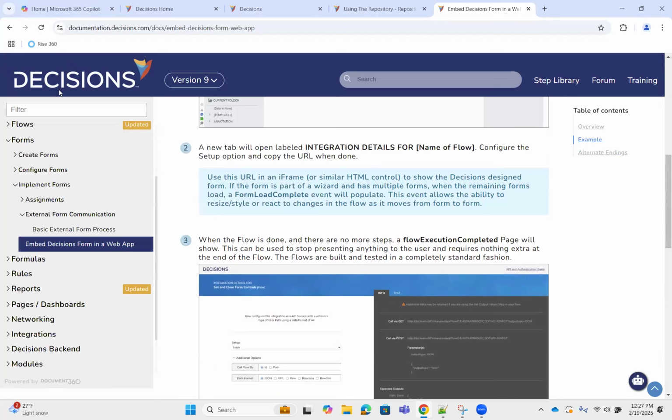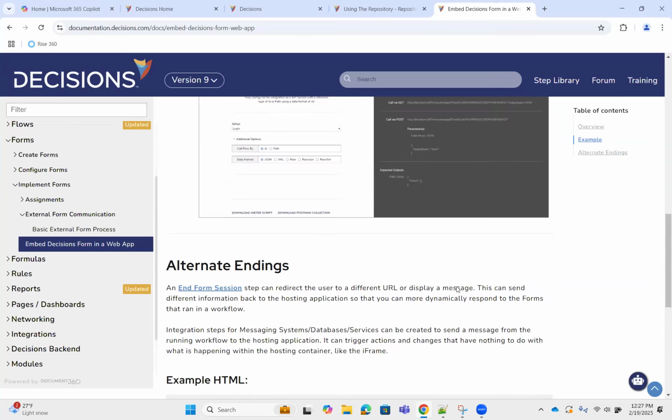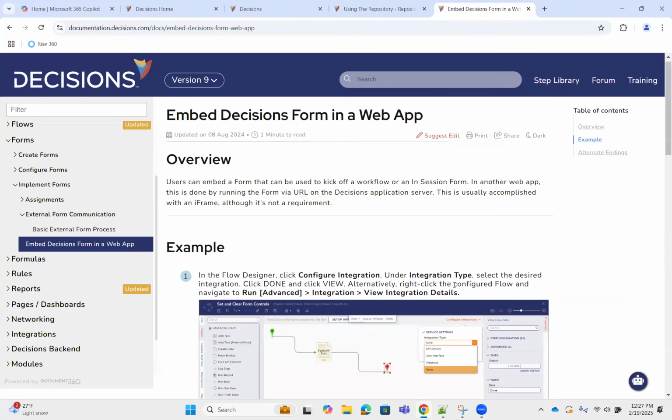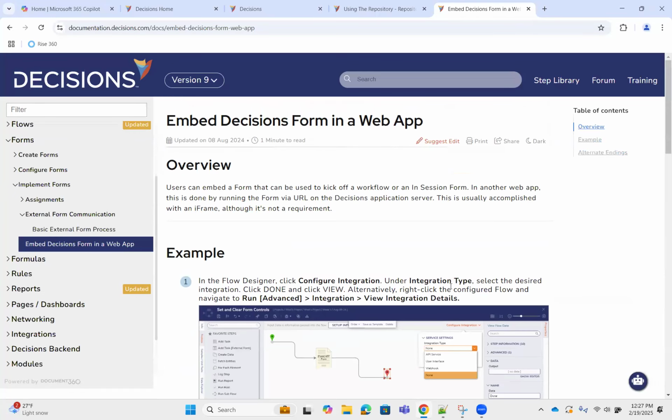It would probably take in a JSON package or XML, and basically whoever fills out that form will send that package to Decisions, and then the flow will take it. Also, I don't think the web app one is what we're looking for. This is just calling Decisions via an external service.